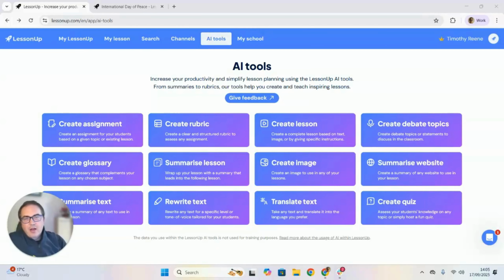Hello, I'm Timothy and I'm going to show you in this short video another one of LessonUp's great AI tools. This time we're going to have a look at Summarise Lesson.